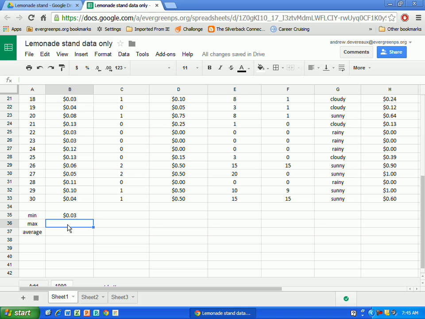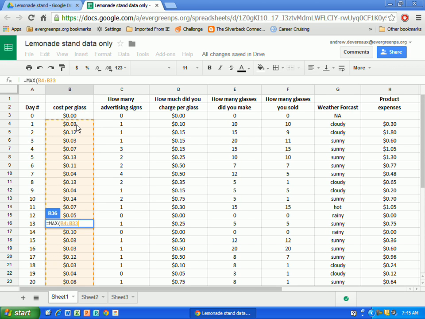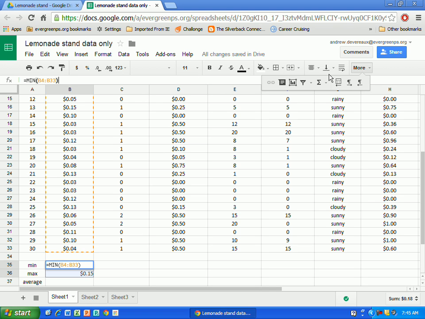I want to see what our biggest number is. So I hit equal sign and I just start typing MAX. Well, that's the maximum value. So after that I click on B33 and I scroll up to our first day to B4 and I hit enter, and you can see that 15 cents was our largest data that we had for the day. I want to center those out.